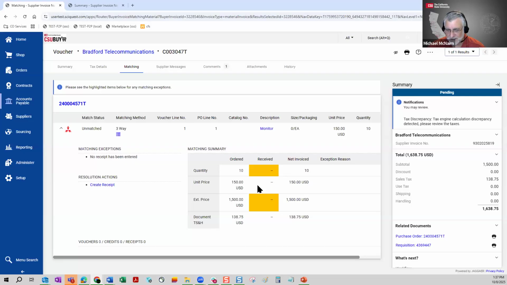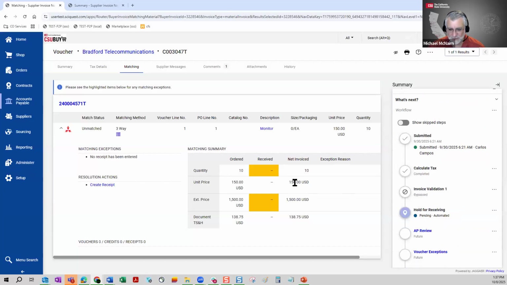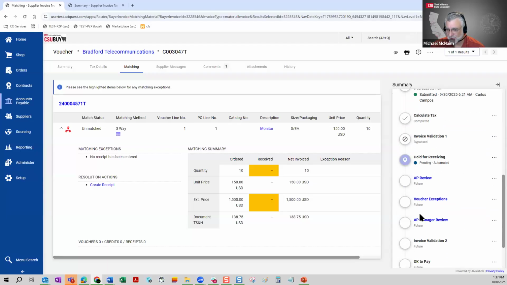So it says, I ordered 10, but I have not received. It's still waiting, hold it for receiving. For whatever reason, if this was the same PO as my test, it didn't. I think I put a receipt up against a different order, but basically it shows that I ordered 10, but there's no receipt against it. So it can't be processed yet because we need to enter a receipt. It says receipt is required. So that's why there's an exception. Hold for receiving. So those are the different steps that happen through AP.